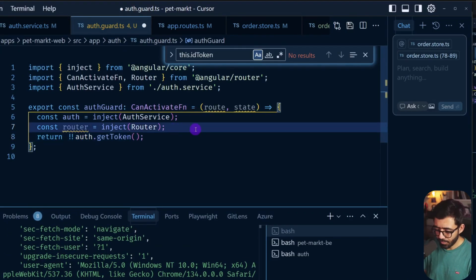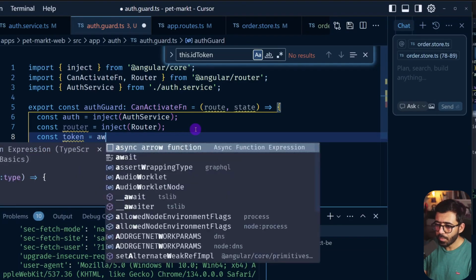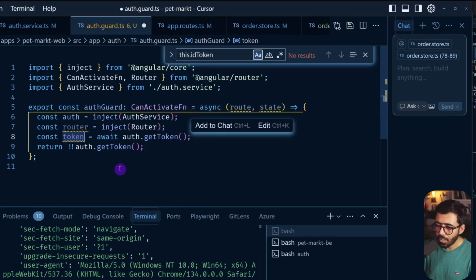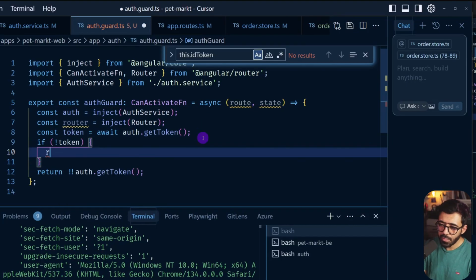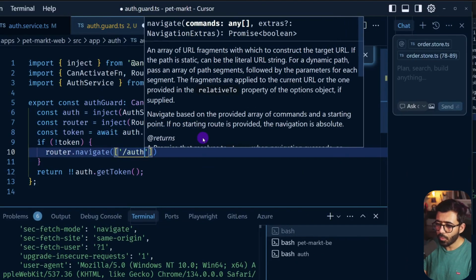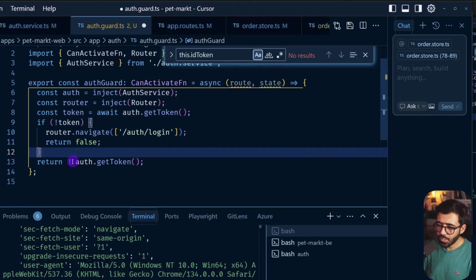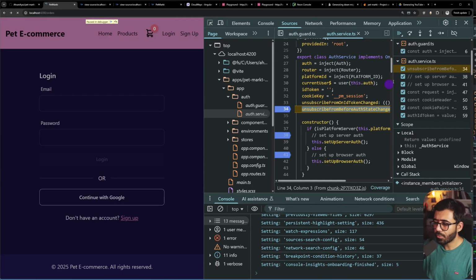Then I should be able to say const token equals await auth.getToken, just like this. But I also need to then make this function async like this. Now that we have the token here, I'll say if we don't have the token, then we should say router.navigate, and in here it should send back to auth/login, and then it should also return false from here. Otherwise, this should just return true, and not true, but just true. And let's try this out now. I'm going to hit play now.